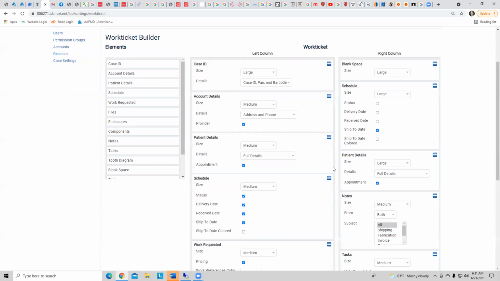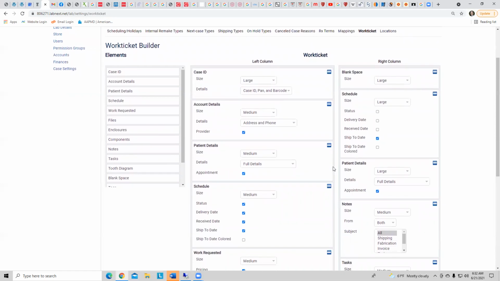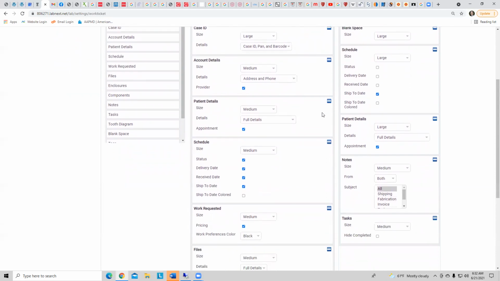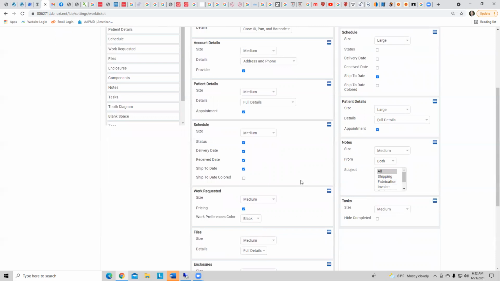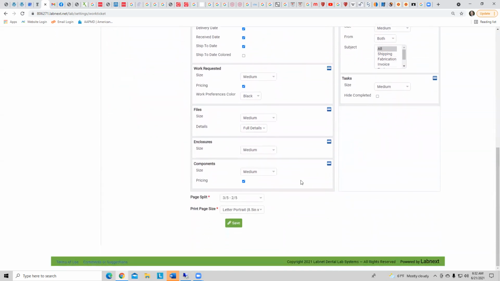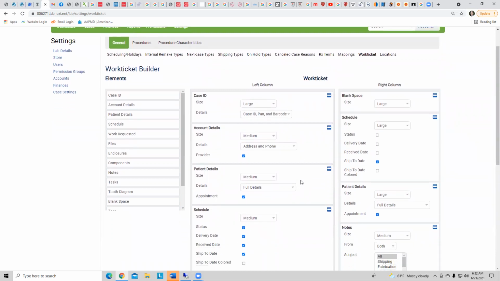And this is to change how that looks. That's correct. So the first column is every element that could potentially be on the work ticket. Then the design space is under the left and right column. You can move elements around if you click and start to drag them. Checkboxes control what shows within an element. So in the work requested element, for example, you can uncheck the pricing. So that's how you can control what shows.